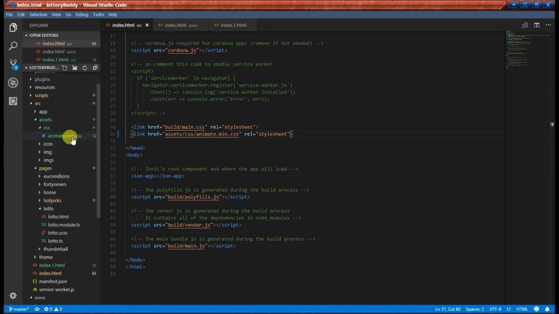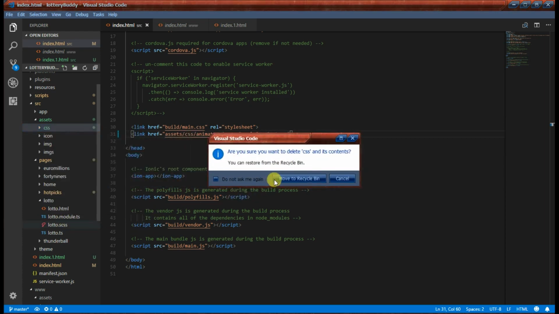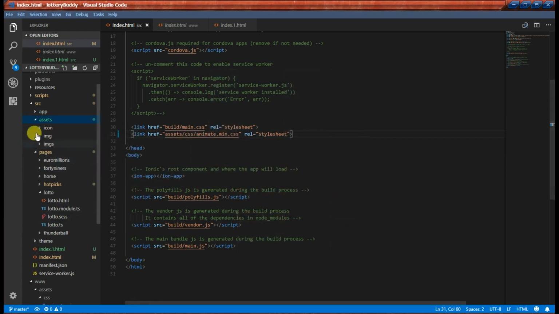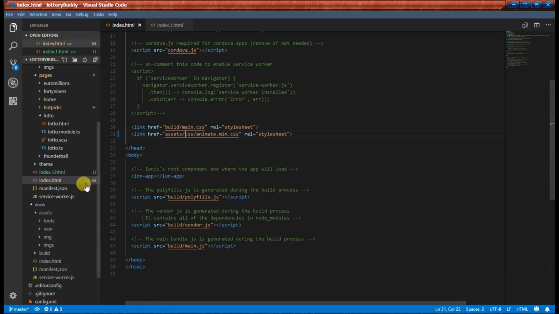So what I'm going to do is this. I'm going to delete the CSS directory folder here in the source, move to recycle bin. It's gone. So this doesn't work now. If I follow that link, as I've done before, turns blue, click it, and I get unable to open it because it's not there, okay? It's gone.